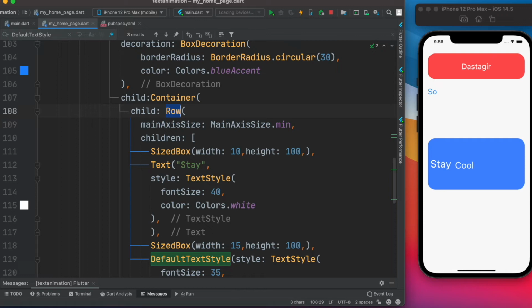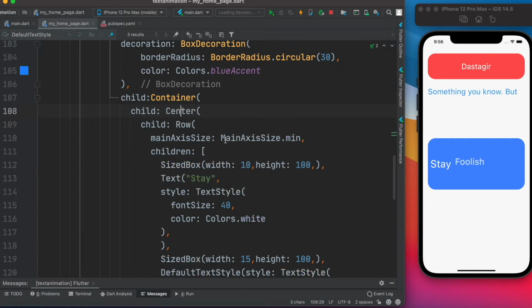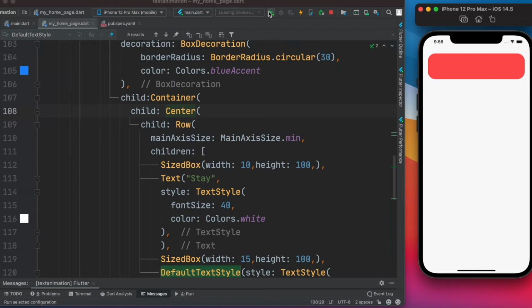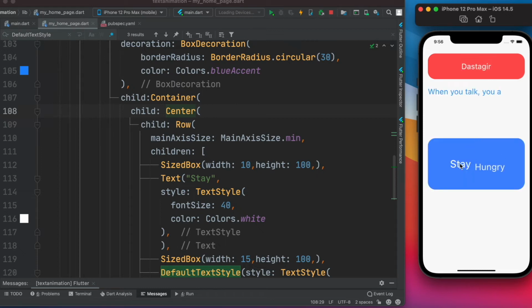At the same time we can wrap it with the Center widget. Now let's see. Yes, so it takes the smallest place possible and also puts it in the center. So you need both of them together to put it somewhere in the center.